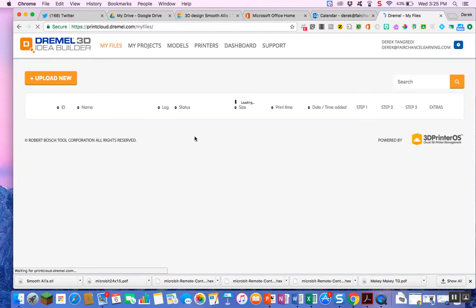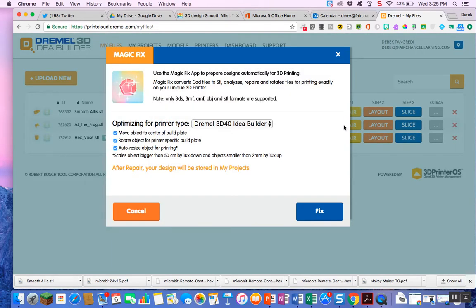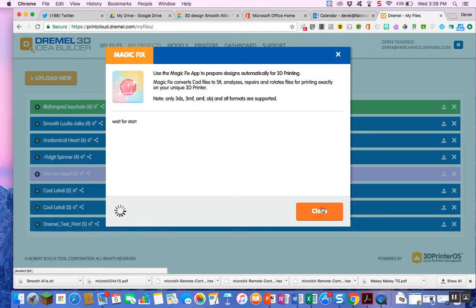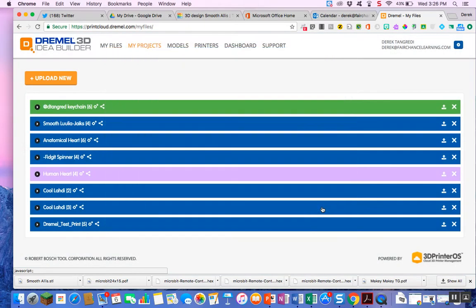Okay. So now you will see it here, the most recent one logged in. You have your file size, your print time, everything. Now Dremel does a great job and actually outlines the steps for you, step 1, 2, and 3. So the first thing I'm going to do is repair any issues I may have with my design. So I'm going to select the yellow repair function under step 1. I'm going to fix it. And magically, Dremel software is going to go through this and actually update everything for us. So it's done. I'm going to close.